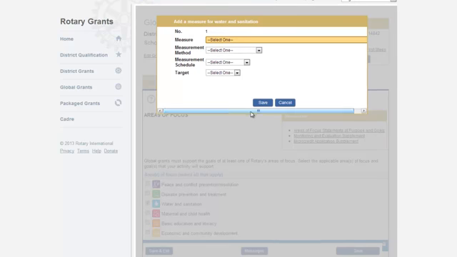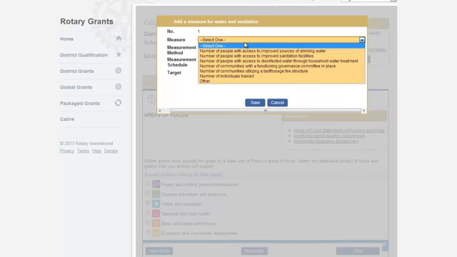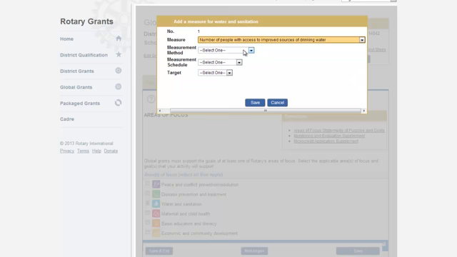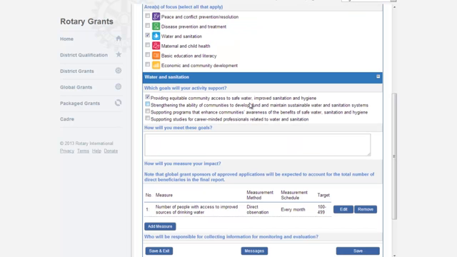You will be prompted to select the measure, method of observation, schedule, and target number of individuals from the drop-down menus. You will need to complete at least one measure, but please add as many as are appropriate for your project.